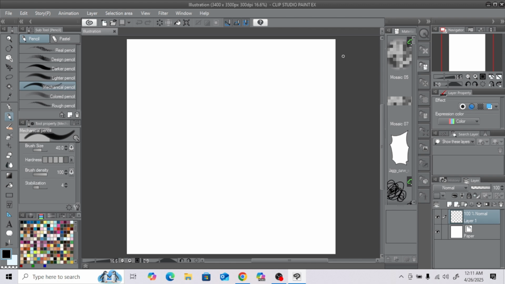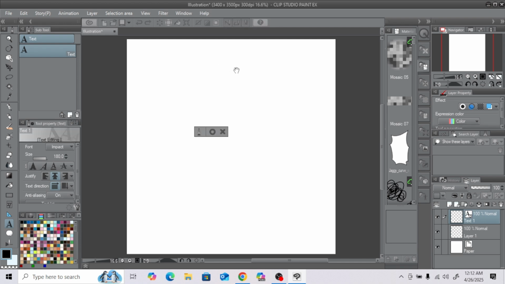Today I'm going to be doing a how to draw a head tutorial. So I'm basically just going to show you how I draw heads from front view, side view, 3/4 view, from below the head and above the head. So we're going to be starting off with front view. Let me just type it in real quick.